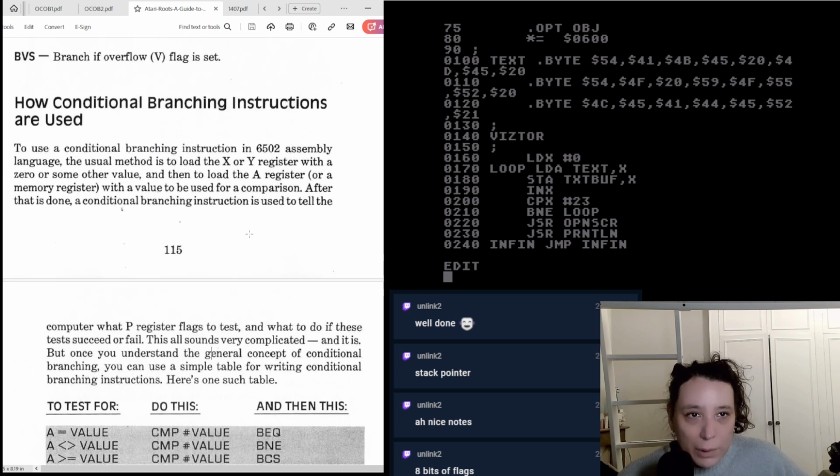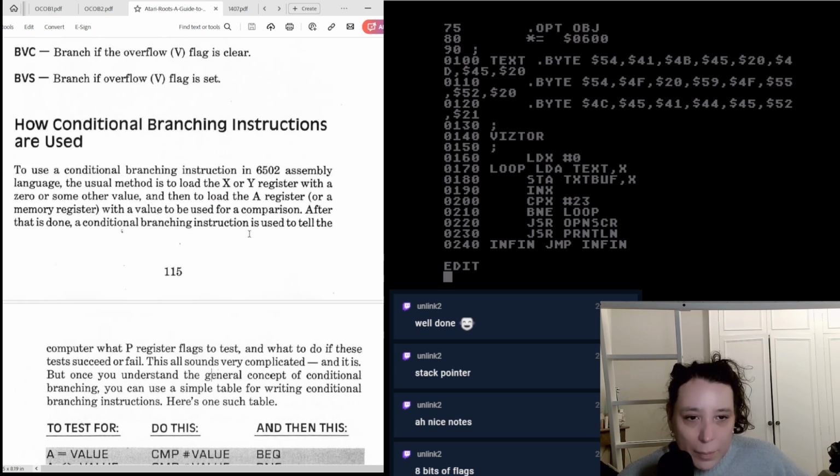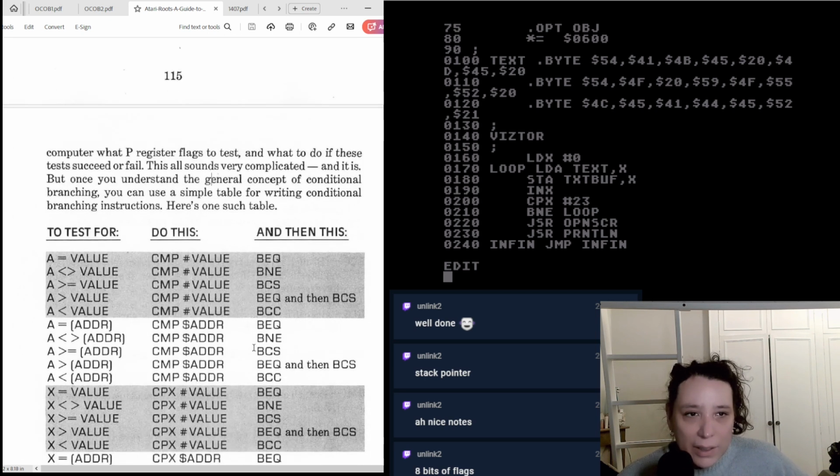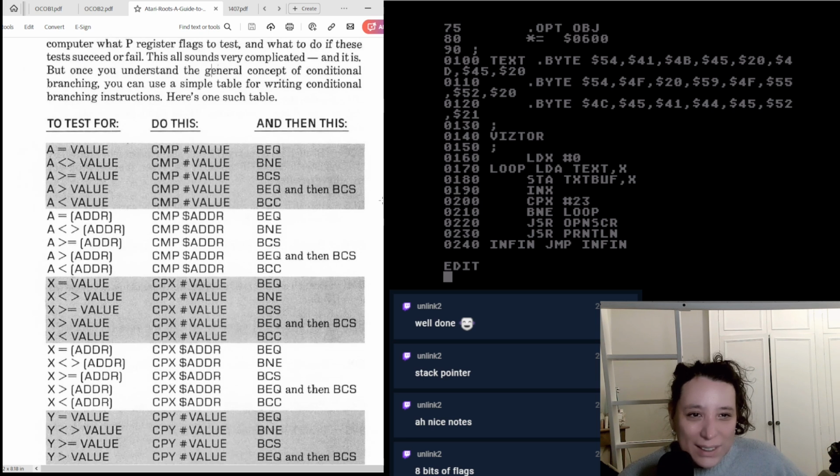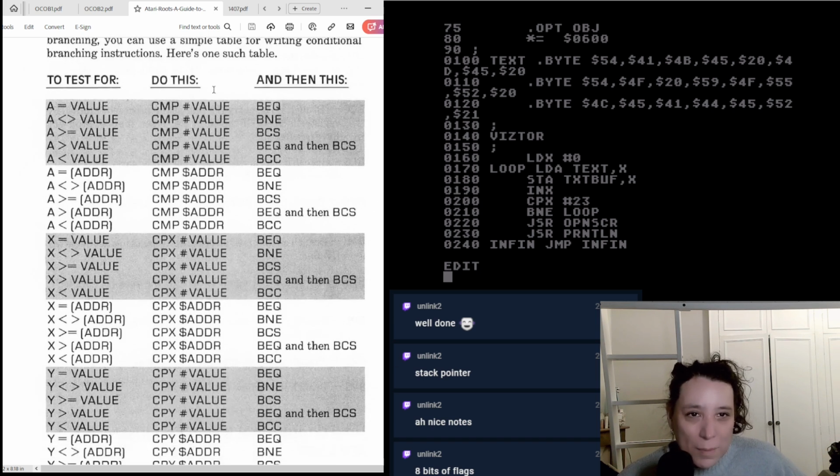All right, where was I reading? And it is. But once you understand the general concept of conditional branching, you can use a simple table for writing conditional branching instructions. Here's one such table. Oh my God.